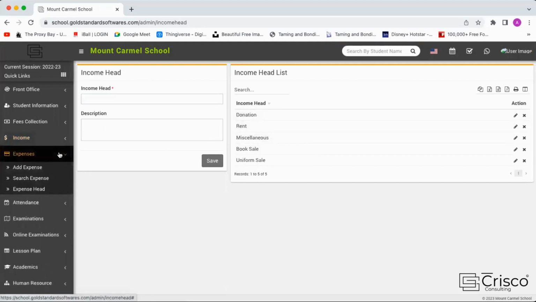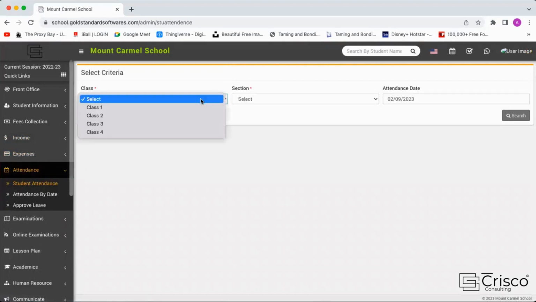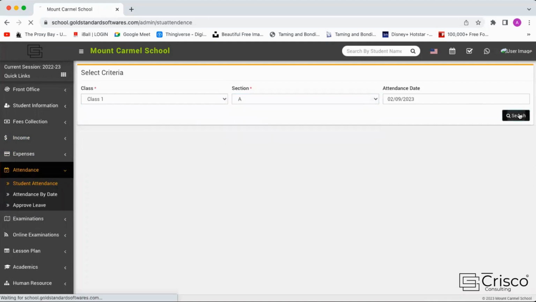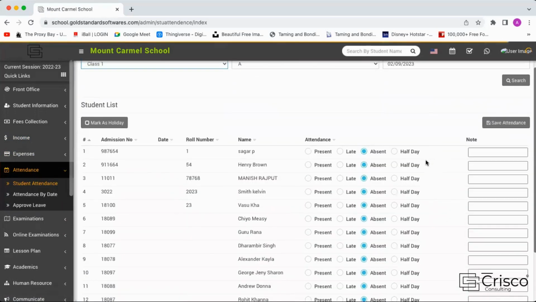Similarly, we have an expense module which works against the expenses. Next is the attendance module. So you have your student attendance tool. All you have to do is search your class. When you search, it gives you the list and gives you the option to mark them present, late, absent, or half day, and even write a note, if any.